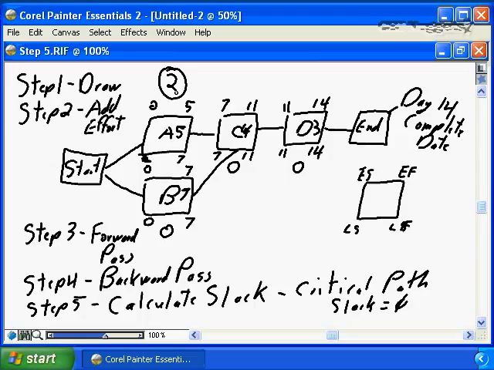That's the 5 steps associated with drawing network diagrams by hand. Step 1, you draw the tasks and identify the dependencies. Step 2, you add the effort required to complete each task. Step 3, you complete the forward pass. We calculate the early start and the early finish for each task on your network diagram. Step 4, you calculate your backwards pass, working from the end of the project back towards the front.